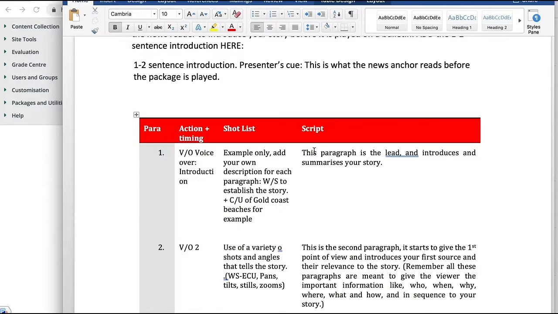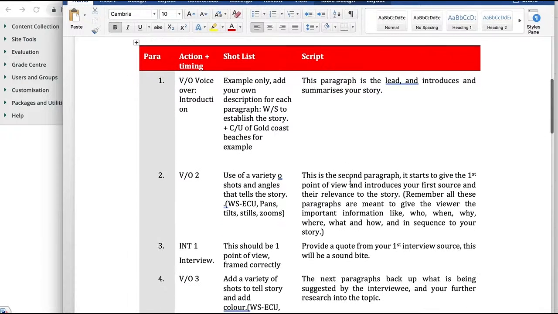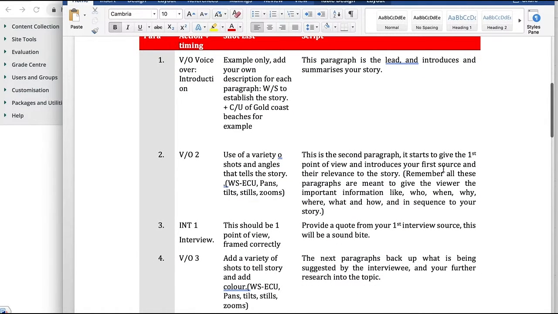So I've written down, this paragraph is the lead and introduces and summarizes your story. That's what this paragraph should be. The second paragraph starts to give you the first point of view and introduces your first source and their relevance to the story. Remember, all these paragraphs are meant to give the viewer the important information like who, when, why, where, and how, and in sequence to your story.